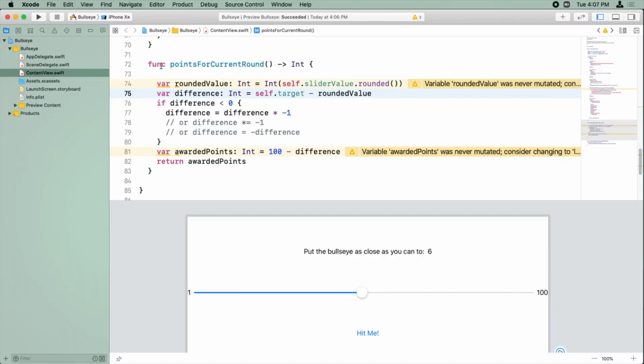Let's dive in. All right, so we're back here in Bullseye and we're taking a look at our implementation for points for current round. What we do here is we subtract the rounded value, which is basically wherever the slider is, from our random target. And that's the difference. The problem is it can be either positive or negative, and we want to make sure it's always positive. So what we've done currently to solve that is we check if it's less than 0, and then we multiply it by -1.